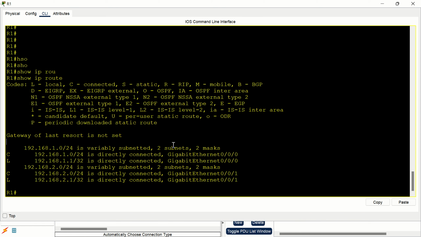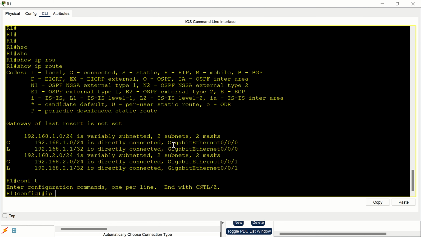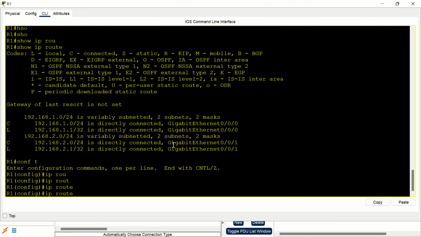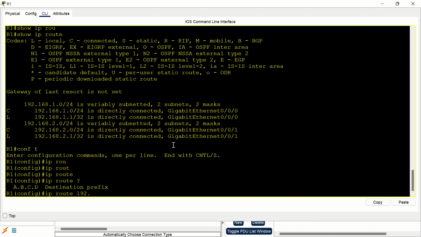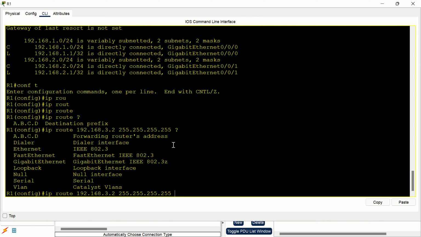First, I will add a static host route. To add a static host route, I need to issue a command under global configuration mode as ip route, then the destination, that is 192.168.3.2, and then the subnet mask will be 255.255.255.255, since it is a host route. And then either you can put a next hop IP address or the outgoing interface. Here I will put 192.168.2.2.